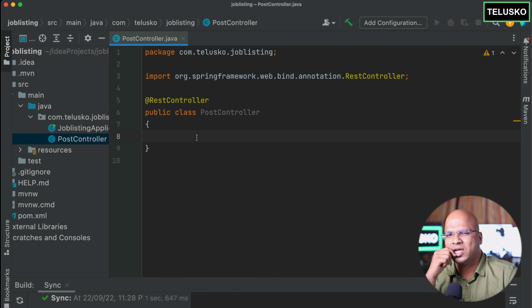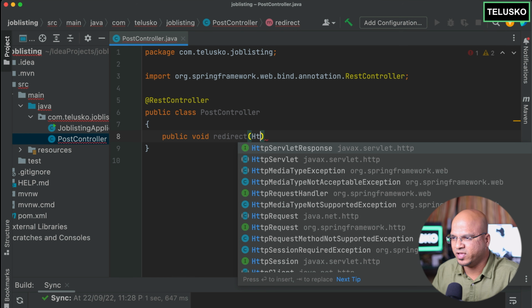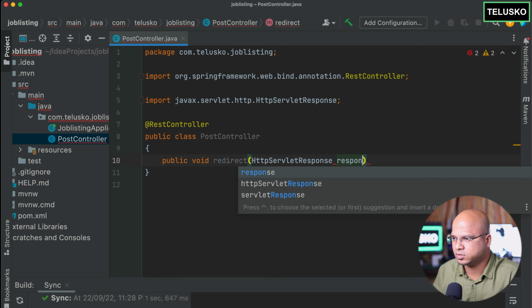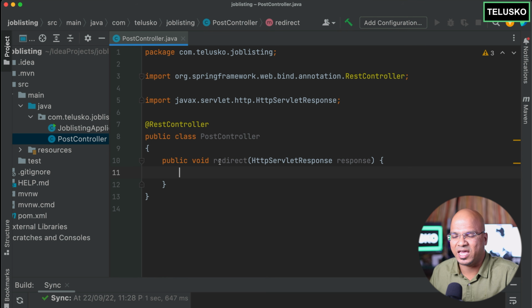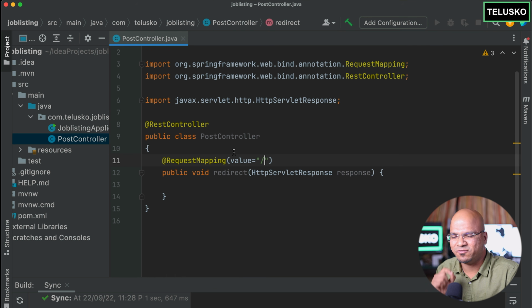But the first thing I want to do is enable Swagger. In that case, I can create a method, and this is only for Swagger. I can say redirect. Every time someone sends a request for the home page, it should redirect to the Swagger page. To do that, we have to import HttpServletResponse. We have to do the mapping for that as well, which is request mapping. So when someone requests the home page, we have to mention that, hey, call the Swagger API.